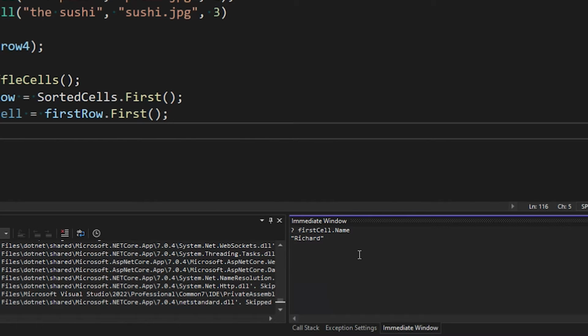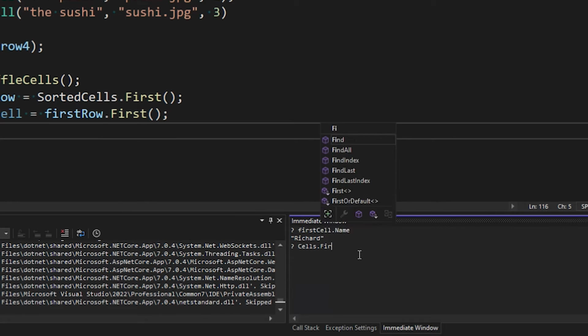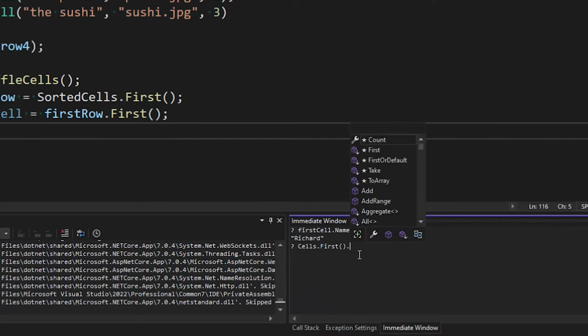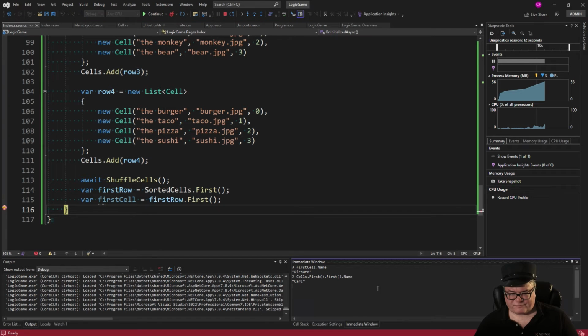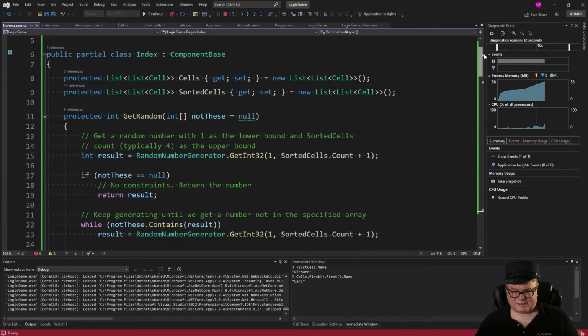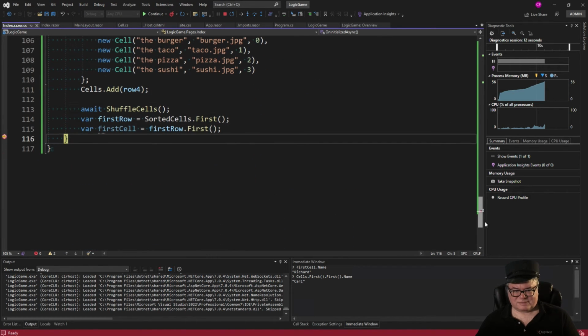So let's look at cells. Cells first name, and that should be Carl, right? So the first cell in our cells list of cells is Carl, and the first one in our sorted or shuffled list of cells is Richard. So the sorting is clearly working.